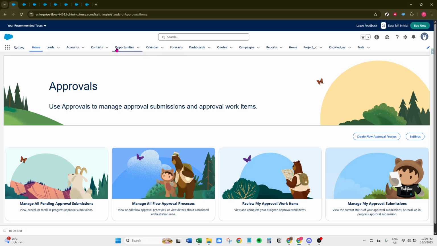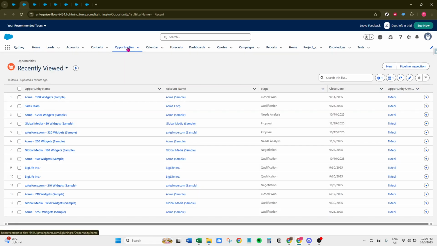Once you're in, head straight to the Opportunity tab. This tab is a crucial component of your Salesforce dashboard and serves as a central repository for all ongoing deals and potential sales. By selecting this tab, you'll have access to all the different opportunities your organization is currently handling.